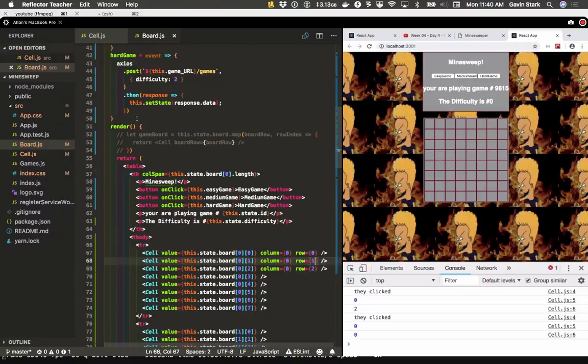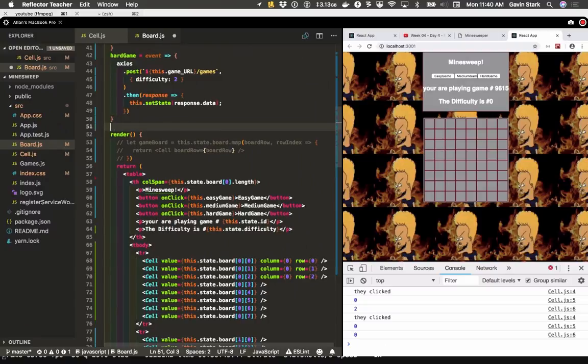So make another function. Let's call this click, check, whatever, equals, it's a function. And what is the click going to need to know? Right. So give it the row and the column, have it take the row and the column, right? It's an arrow function. And for now, define it as console.log.